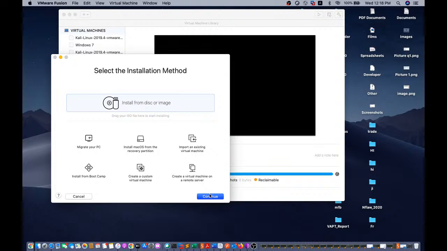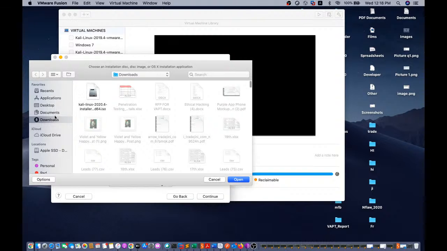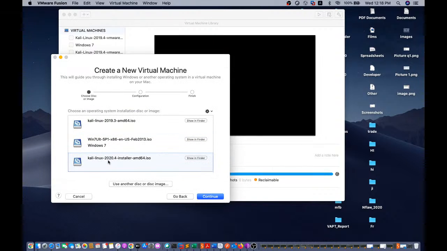And now here I can see, just click on "Use another disk". Okay, and that ISO file, yeah, this is the ISO file I have to select. So I just click on this ISO. Okay, now fine. Now just click on continue.